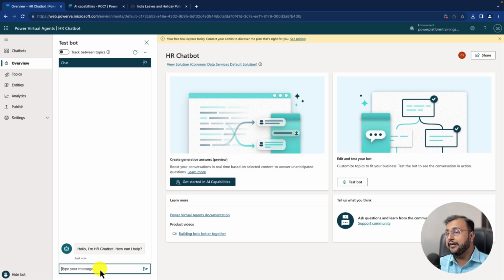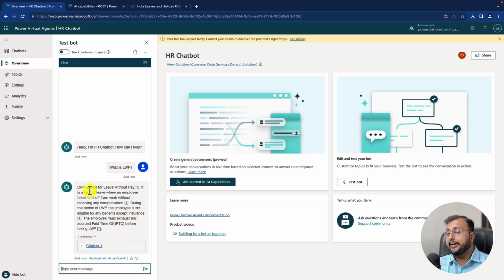And now let me try one more time with the same chatbot. So let me ask a question again. What is LWP? Let's see what it answers. So it has provided this answer. LWP stands for leave without pay. And after that, you can see this number one.